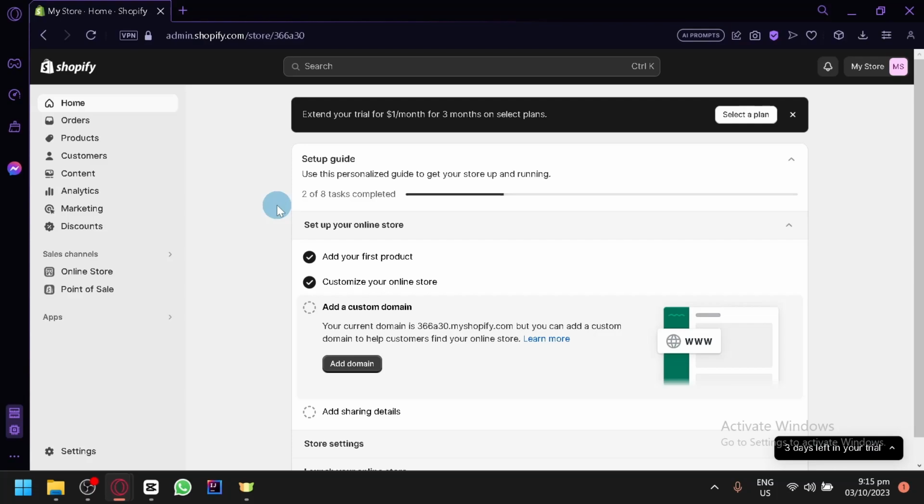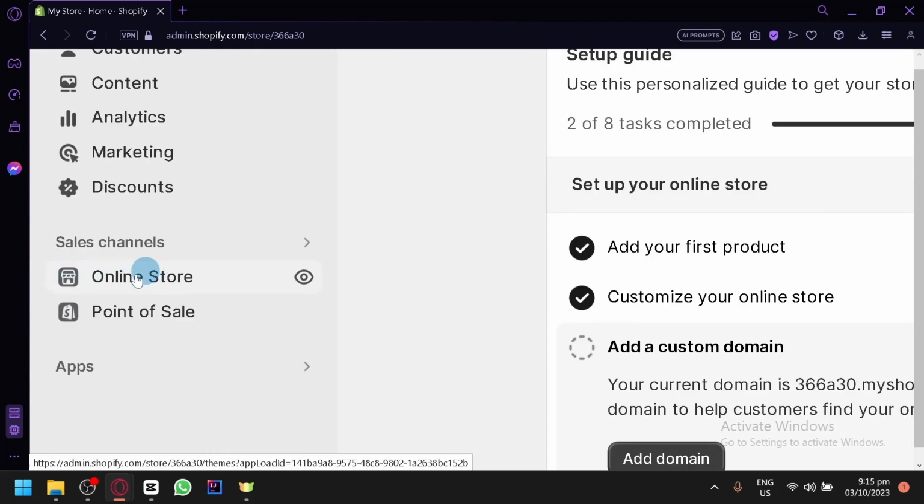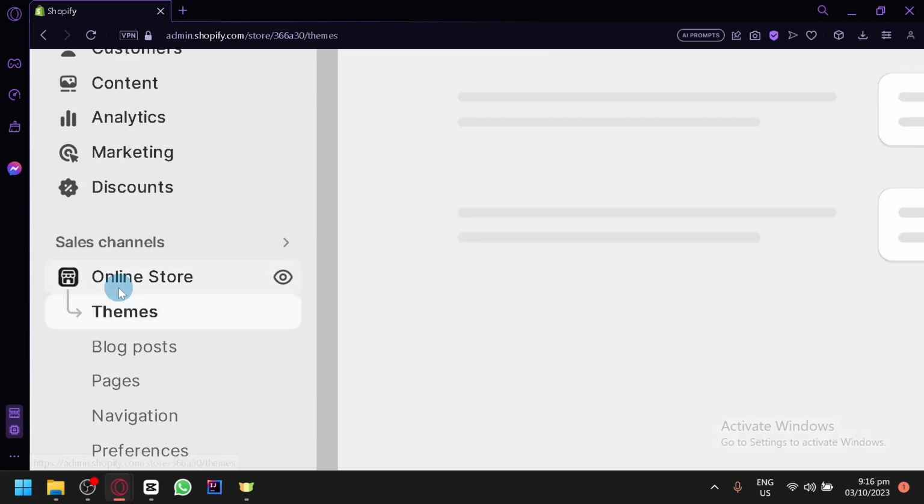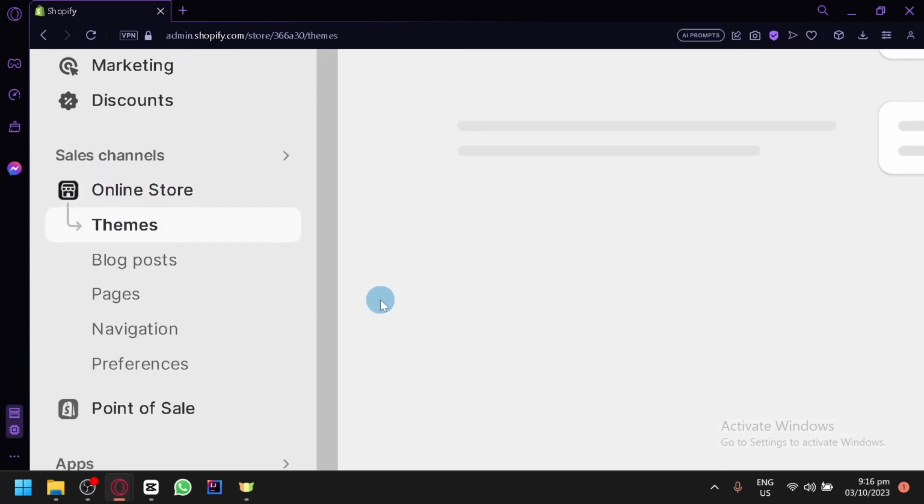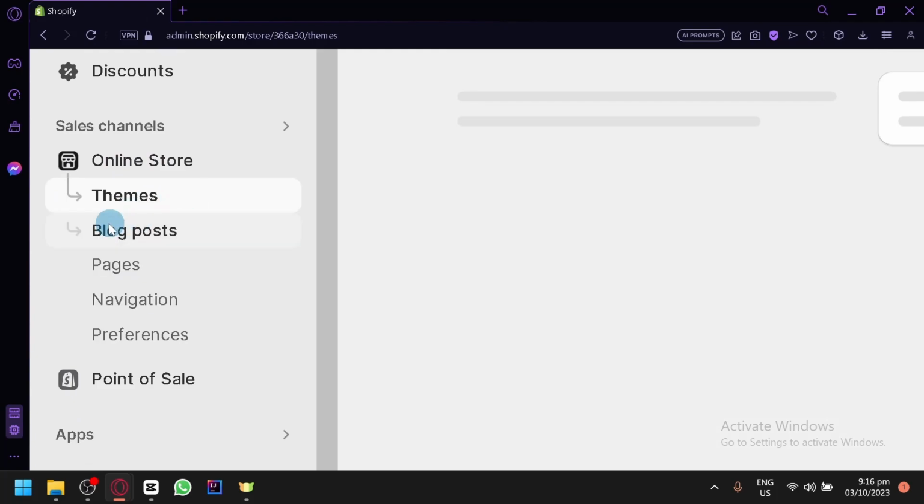Today's video, I'm going to teach you how to create a Contact Us page. Now, to be able to access the feature page, we're going to have to look over here on the left side. On the left side, you have your online store over here. If you notice, when you select the online store, you will be able to see the different options or the different features available for us to play around with. You have your themes, blog posts, pages, navigation, and even preference.